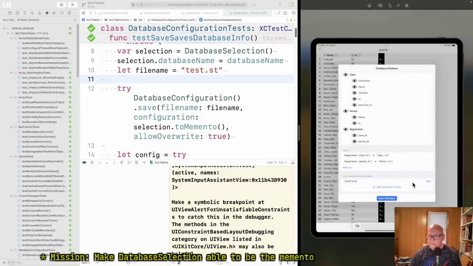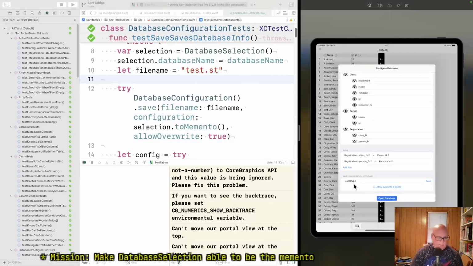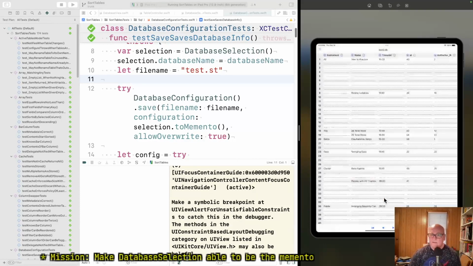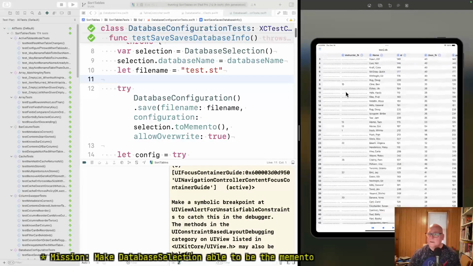Overwrite not allowed. I don't think we made a B. Well, we didn't make a C. Okay. Let's open the database. We should get a nice, yeah. Yeah, nice.